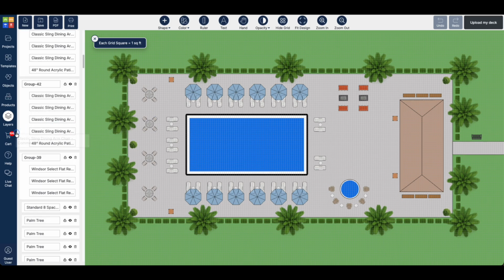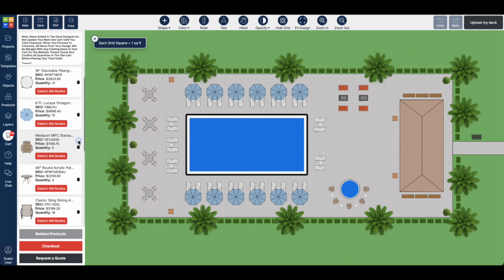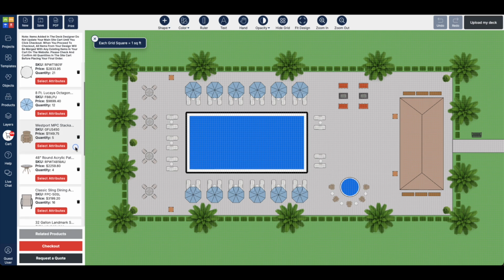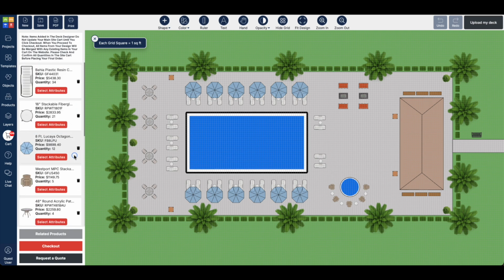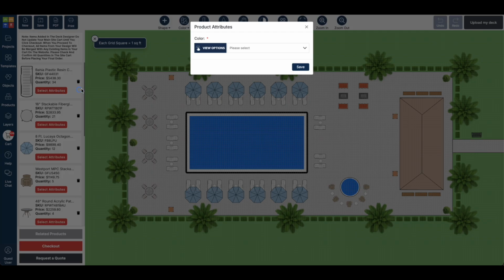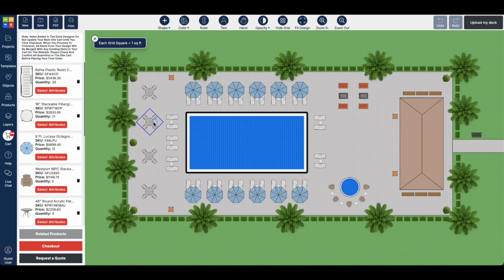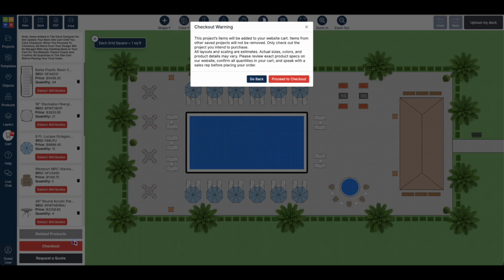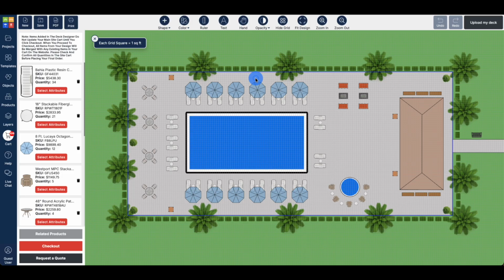The Cart tab includes all the products you've added to your design. Here you can view quantities, pricing, and select product attributes directly in the designer. You can also browse related products, check out, which takes you to our website, or request a quote based on your layout. If a red bar appears at the bottom of your screen, you must select your product attributes before checking out or requesting a quote.